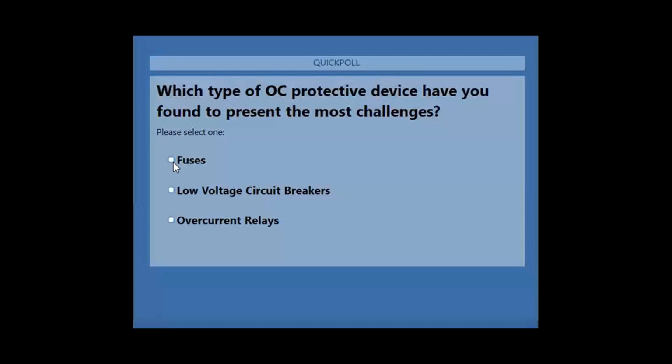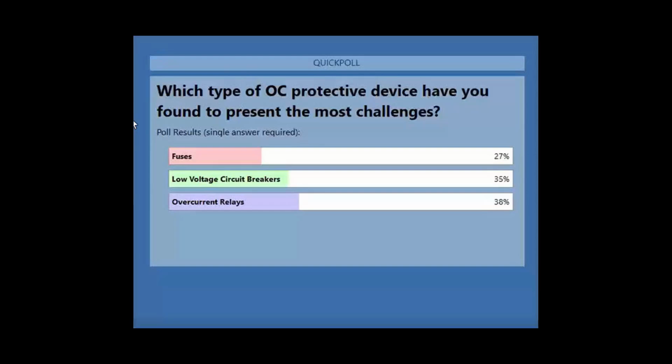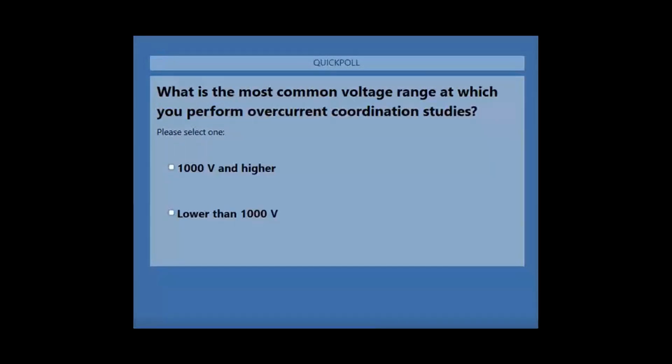I will mention that we're expecting a Q&A session at the tail end. So along the way, if you have questions, please use the question box to submit your question. We'll try to get to it, time permitting. All right, looks like we've got a quorum here. And here's how people have weighed in on that. Good. And then finally, which is the most common voltage range that you have to work in?